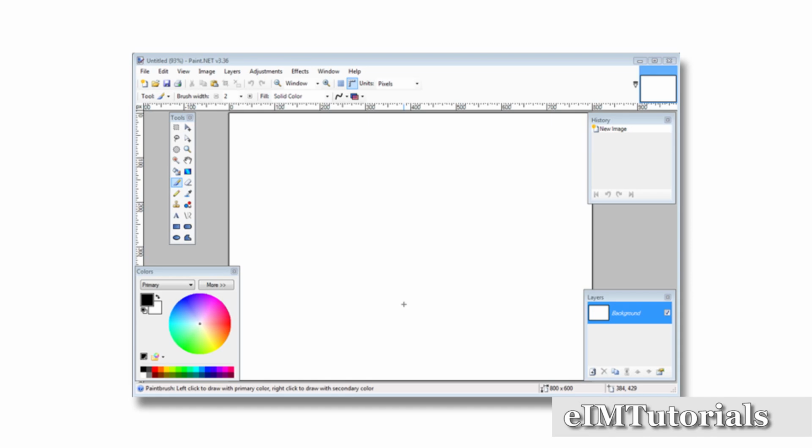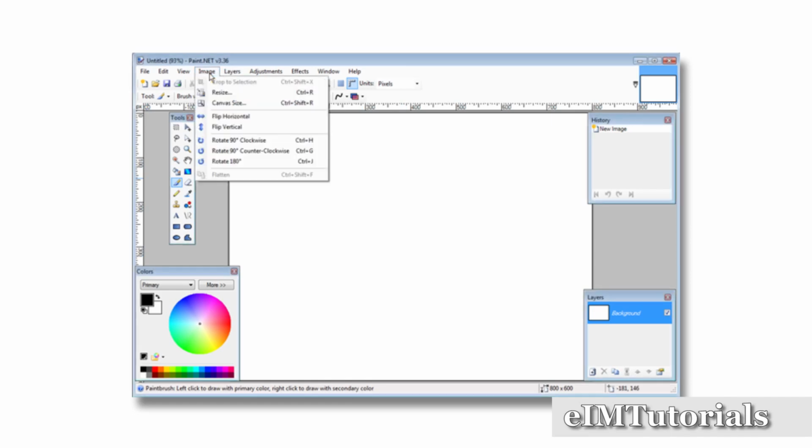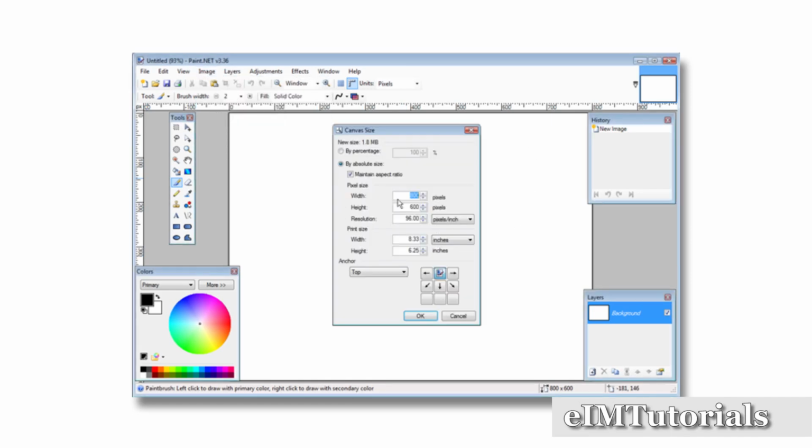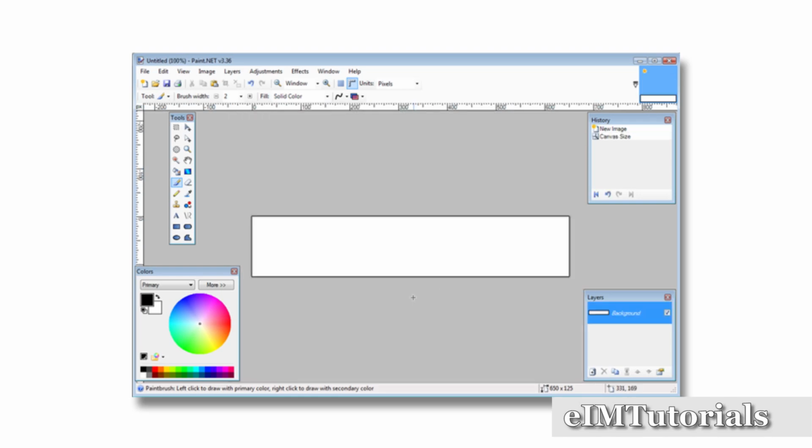Now to create our banner, the first thing we need to do is to set the size. Normally you're going to want a banner about 125 pixels high and anywhere from 650 to 750 pixels wide. So let's just go up here to image, go to canvas size, and then we'll do a width and a height. So let's make this 650, and we'll get rid of this maintain aspect ratio by 125. Click OK.